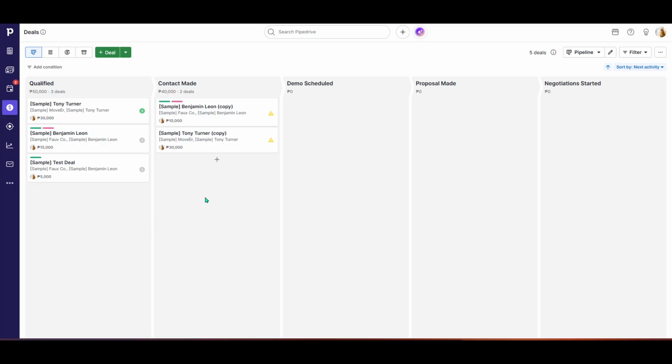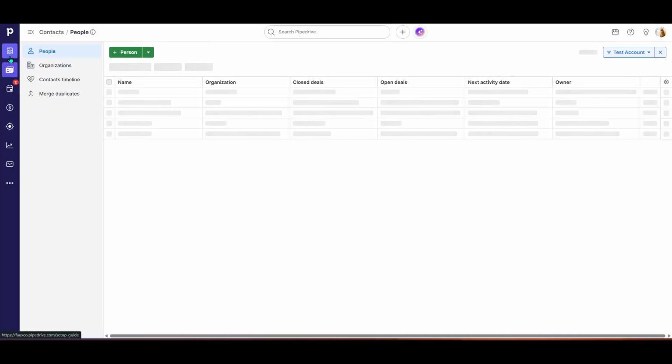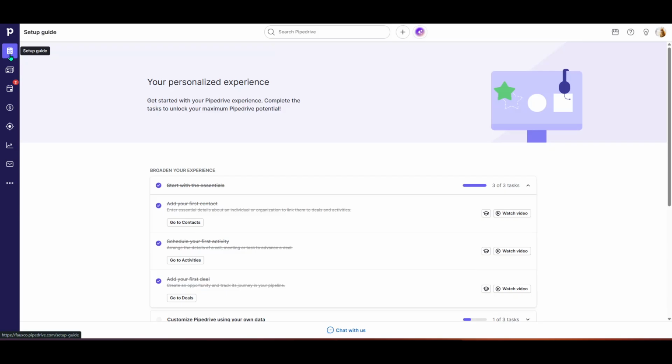To recap, open Leads on the left panel, select the lead you want, and click Convert to Deal below. With these clicks, you'll move from interest to execution and keep your pipeline accurate and actionable.